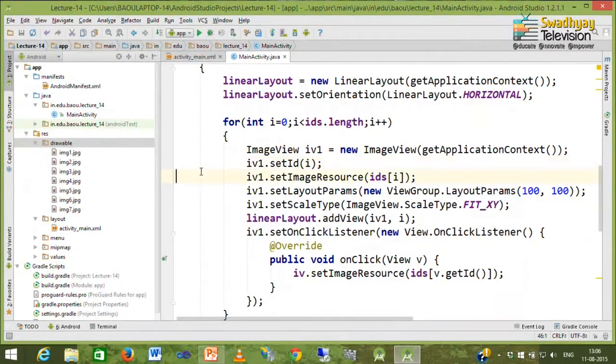Now, how do we display the actual image inside the image view? We already discussed this method, iv1 dot set image resource. Remember, here I write IDs and the index is i. So, in the first image view the first image is placed, in the second image view the second image is placed, and so on. So, one image view is created, we have set its ID, and we have set the image for it.